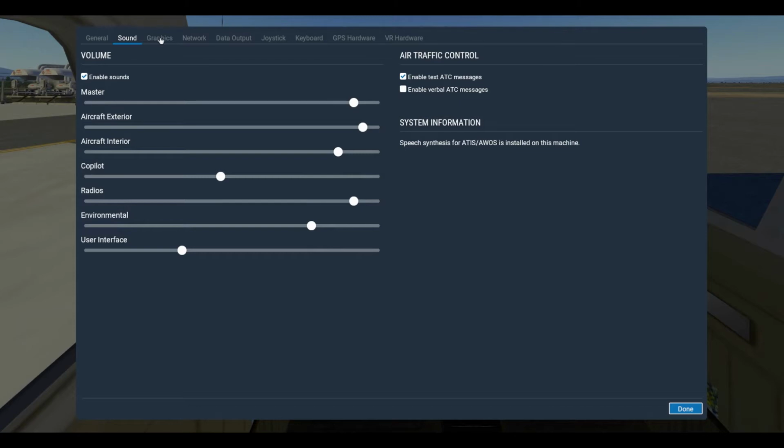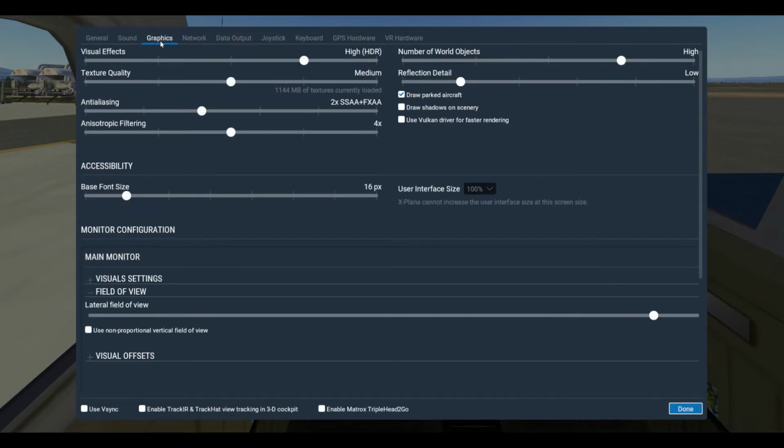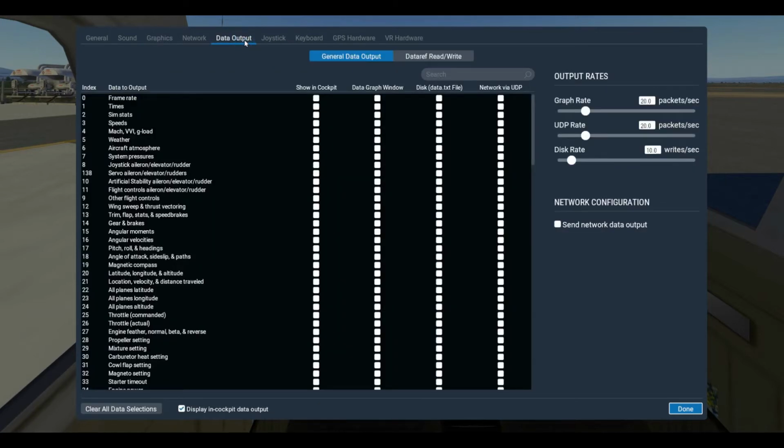But the important thing is graphics. This is what is going to affect your flight simulator the most. How smoothly you fly and things like that. So the first thing I recommend you do is go up here to data output. And this very top row here, it says frame rate. We want to come over here where it says show in cockpit. We're going to select that and say done.